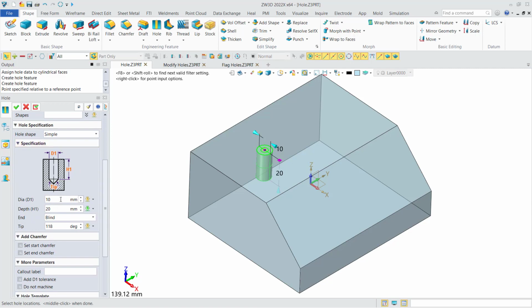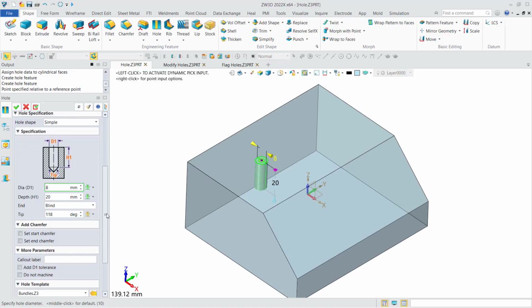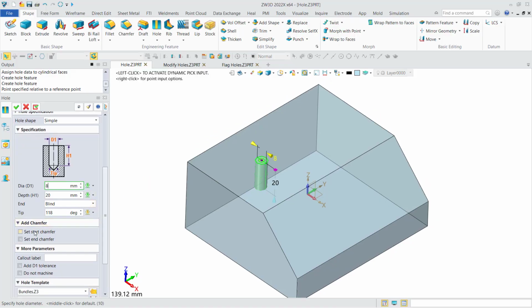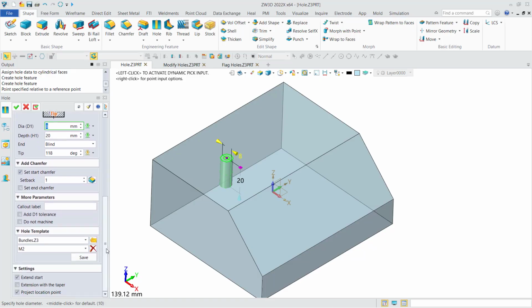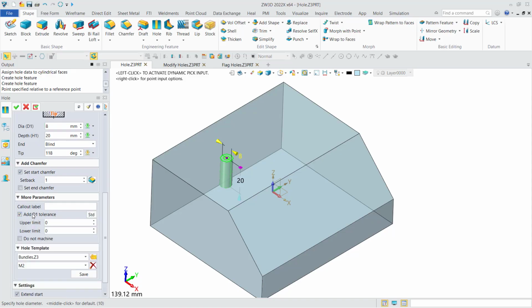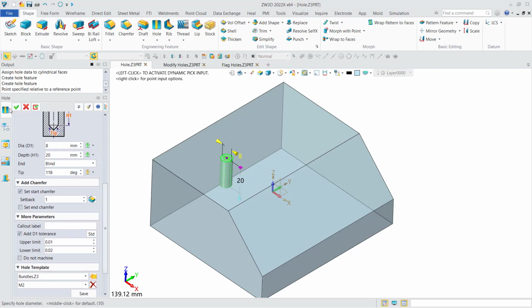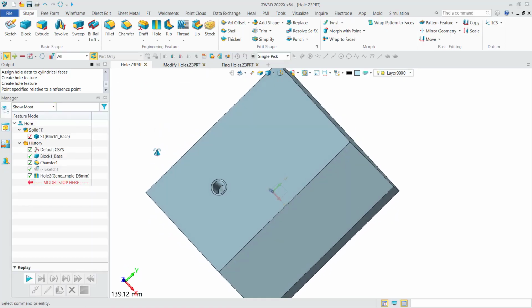And next, let's see the specification. Here you can see for the general hole, we just input its diameter. Like we change it to 8, and it will be smaller. And then we can add the start chamfer and end chamfer. Here we just add the start chamfer. And here we can add the tolerance, like the upper 0.1, 0.02. Okay. After that, we can click OK to get the result. It will be like this.